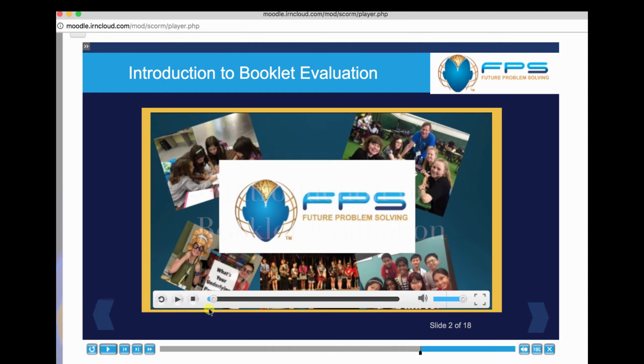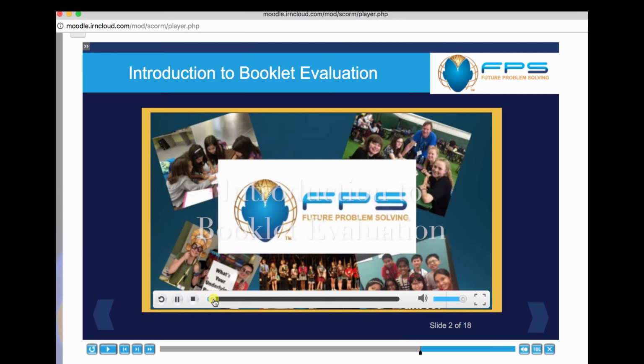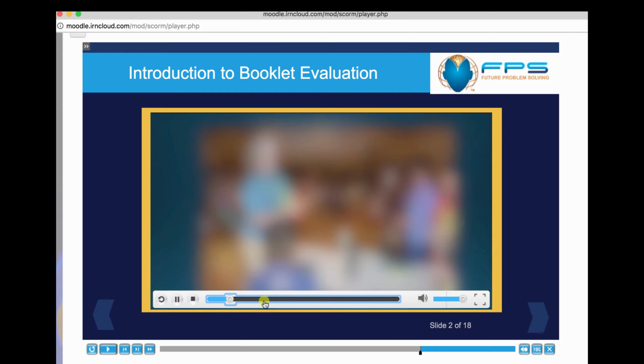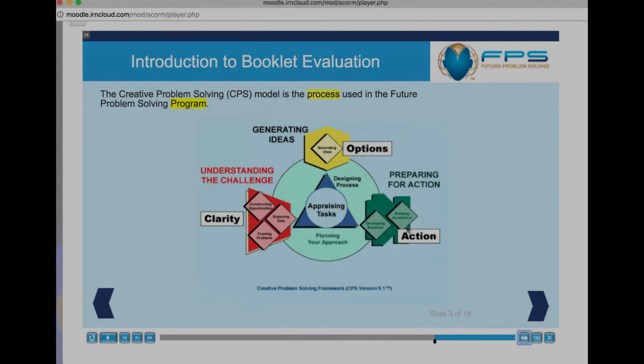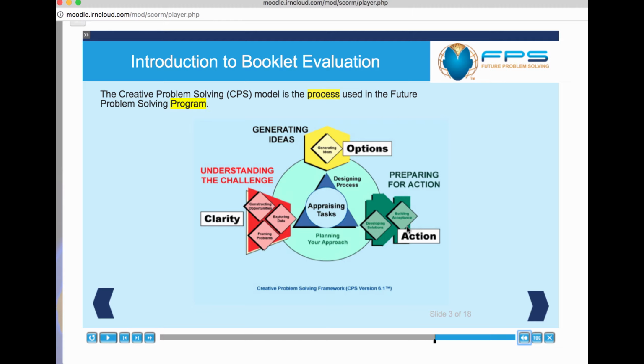If you hover your cursor or click near the bottom of the video window, a control bar will pop up. This includes standard video controls: rewind, play or pause, stop, and a slider to jump to any frame in the video. There is also a volume control slider. And although there is a toggle button to switch to a full screen view, this feature is not currently available in this course.